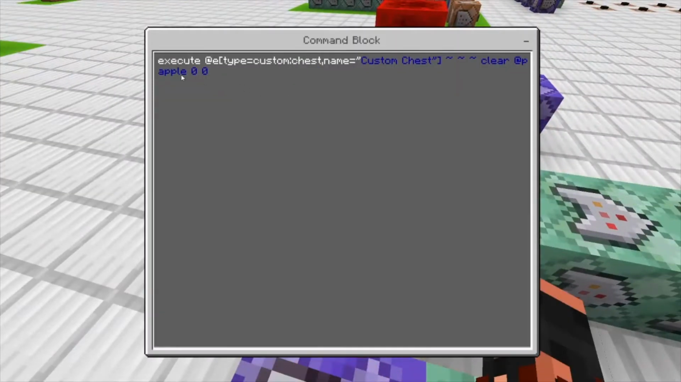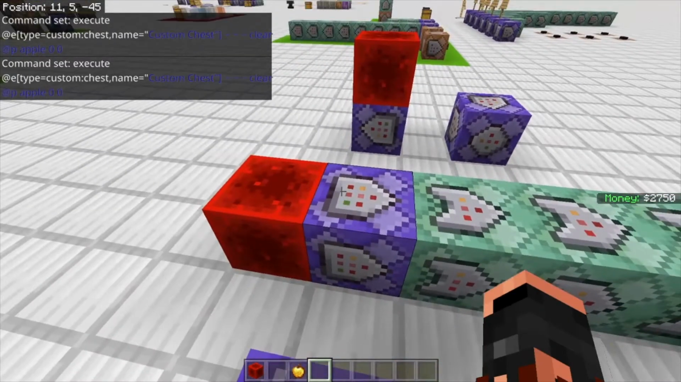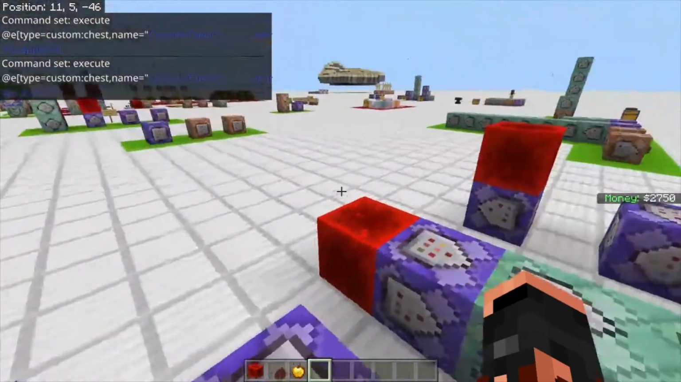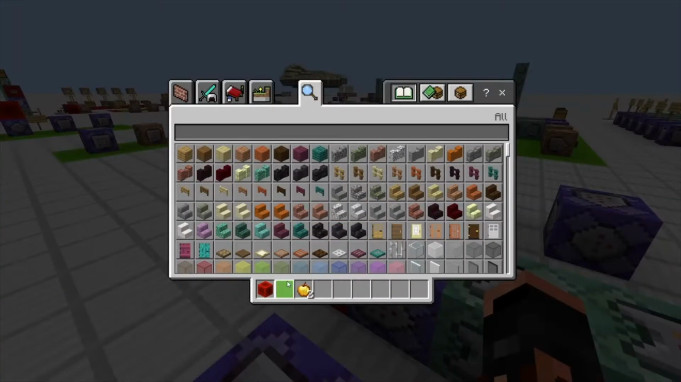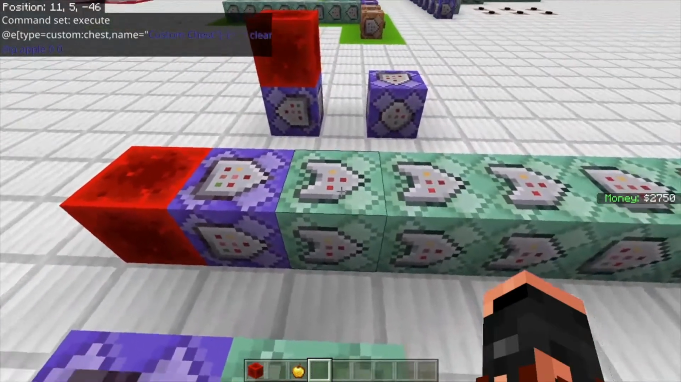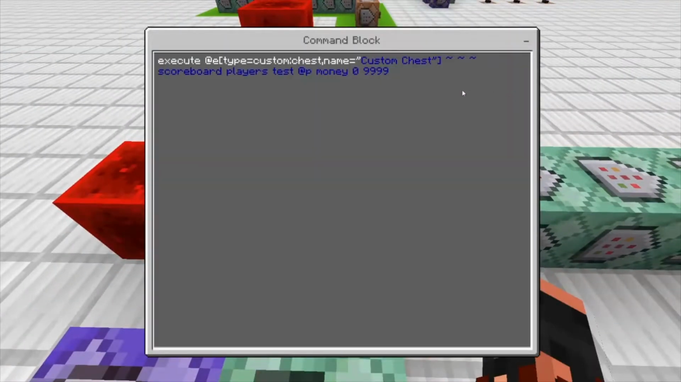Clear apple, and then we just want to do 0 0. So what that's doing is, it's basically testing if a person has an apple in their inventory, and if that's true, then it'll go to this conditional, where it will test if their money, the closest player's money, is between $0 and $1 before the price point.